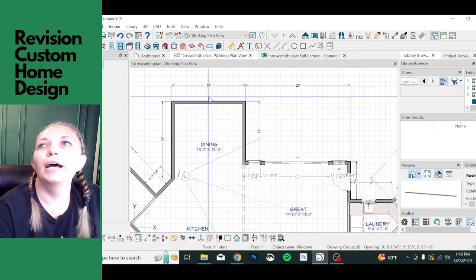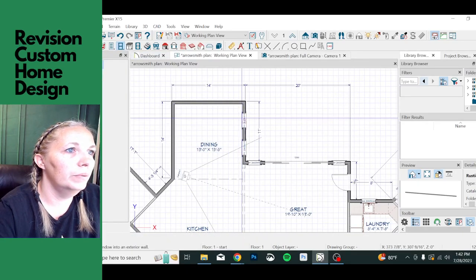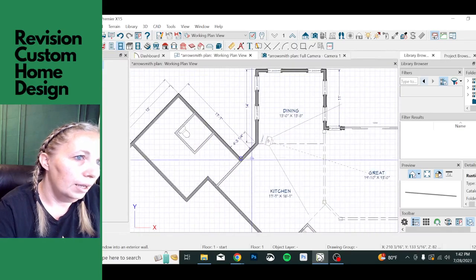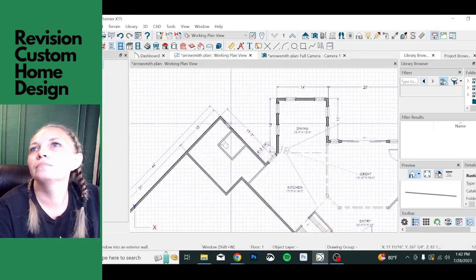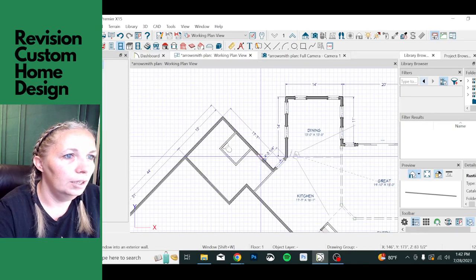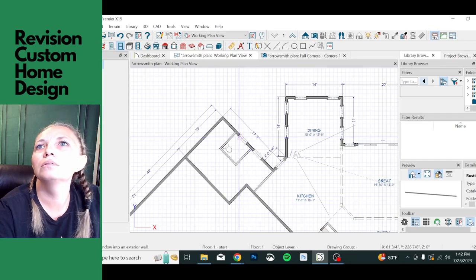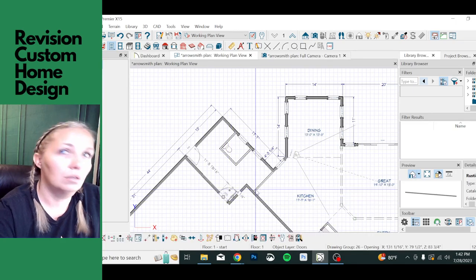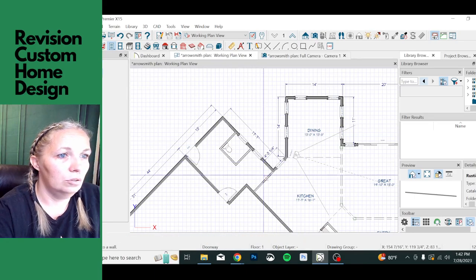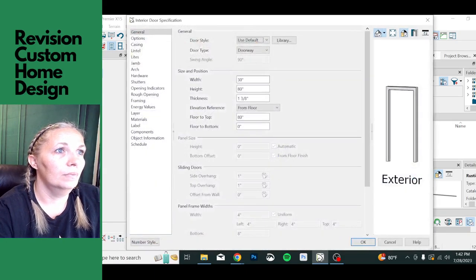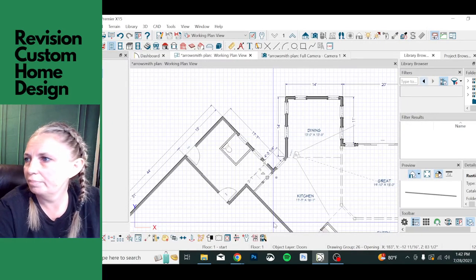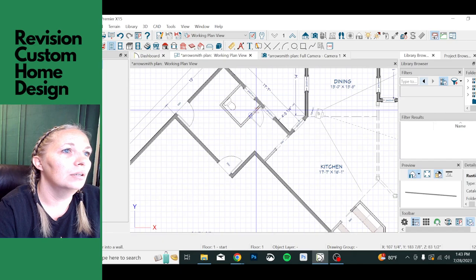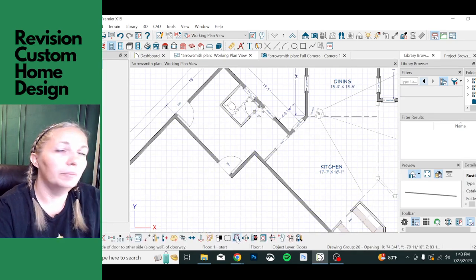Okay. And then our dining room needs window, and window, and window, window, door, doorway. Again, we're trying to make our main floor as ADA planning, aging in place as possible. So 36 inches on that. Flip that.